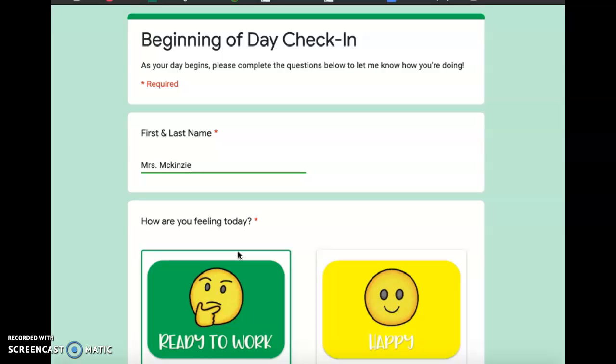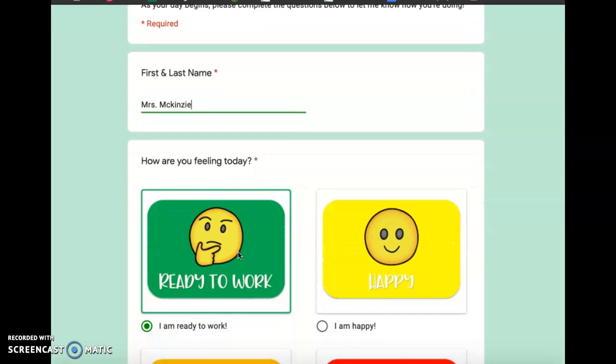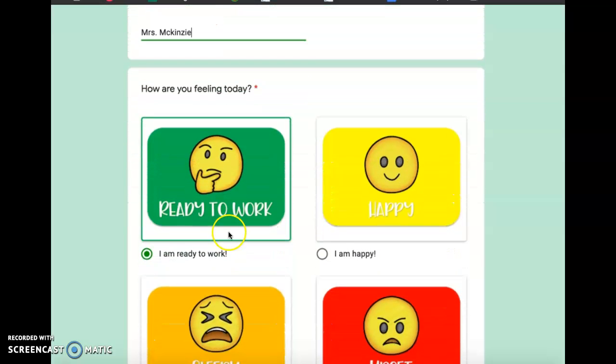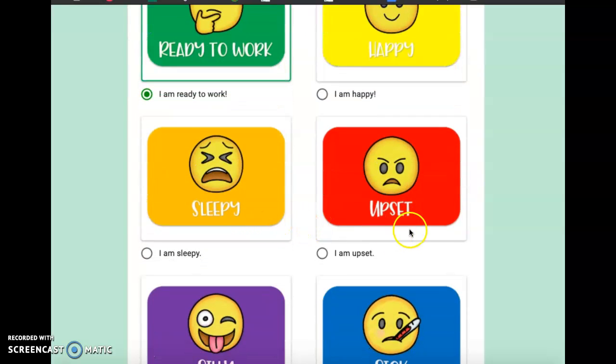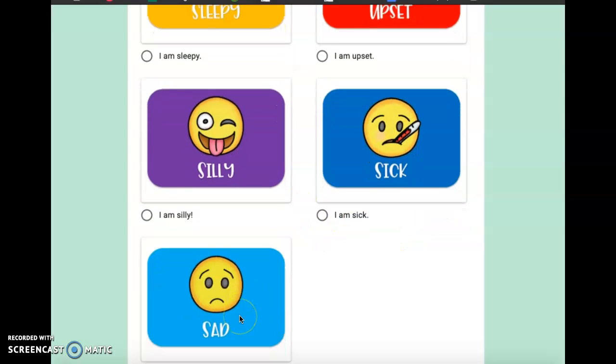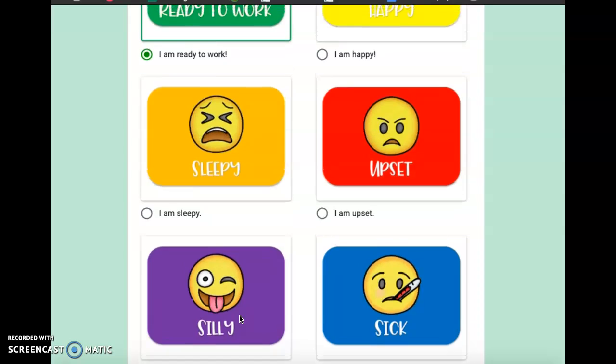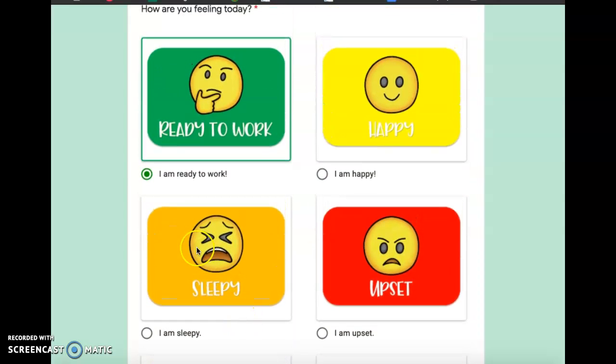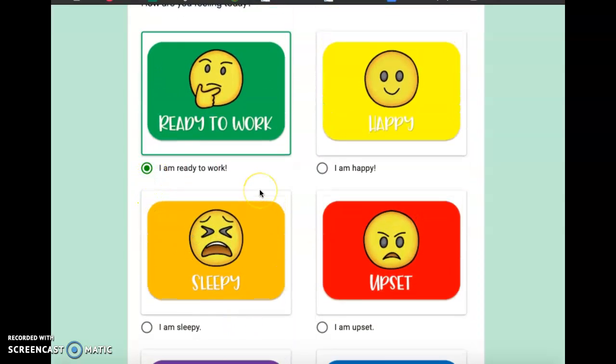Next, you'll go to the next question, which is, how are you feeling today? I am ready to work, happy, sleepy, upset, silly, sick, or sad. So you're going to go ahead and click how you're feeling today. I am ready to work, so I went ahead and clicked I am ready to work.